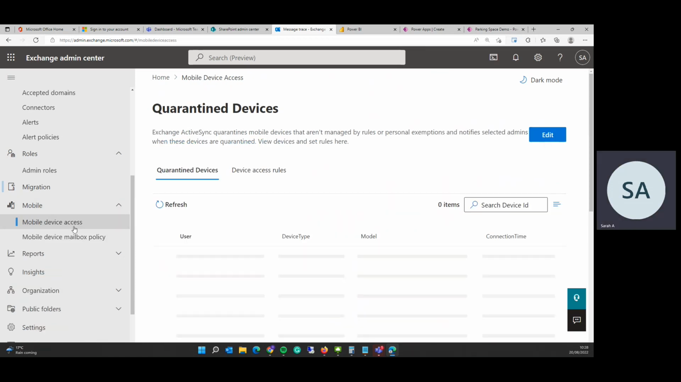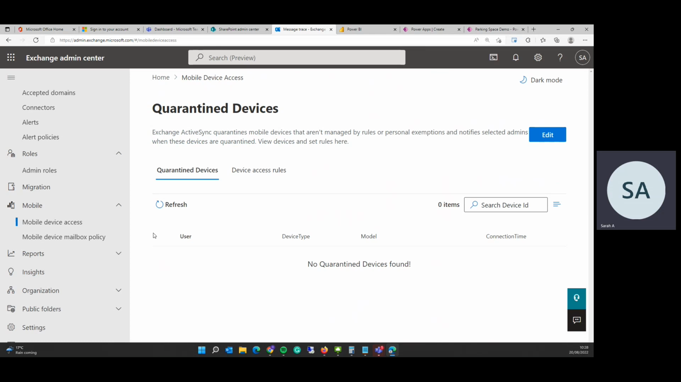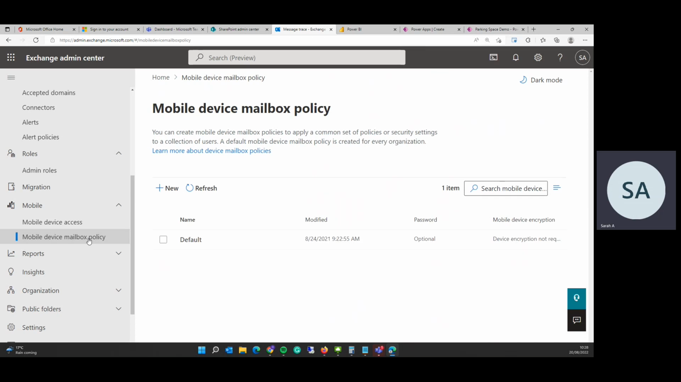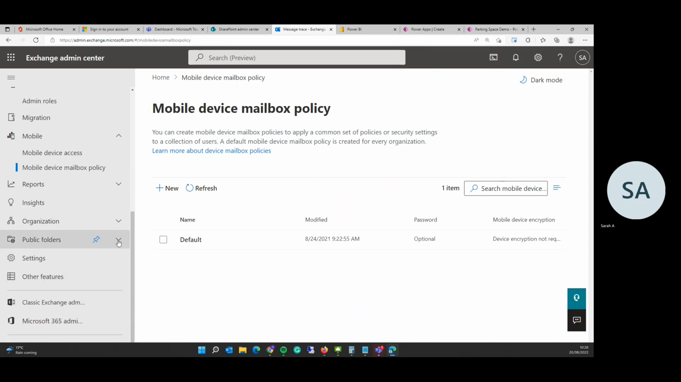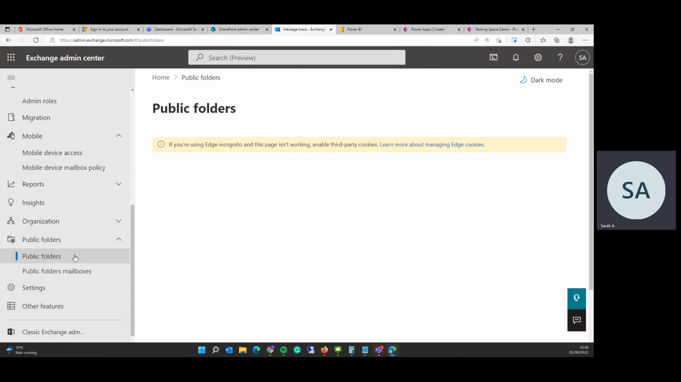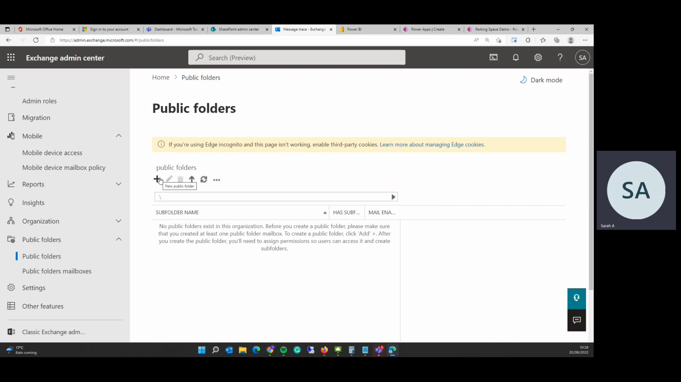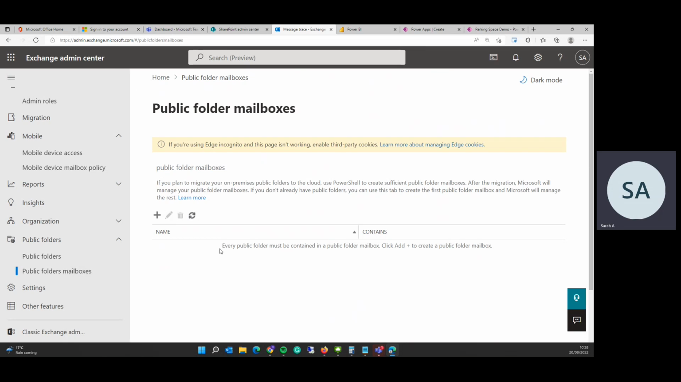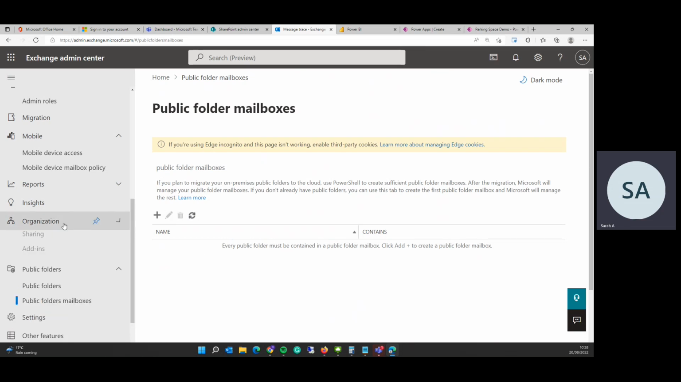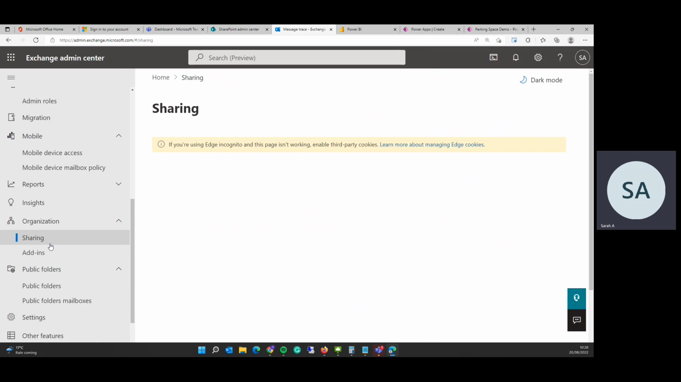Also, for mobile device access, this is where you see quarantined devices. I have no device on mine. You also set your mobile device mailbox policy here. I prefer to actually do it on the Azure side of things, but again, you can do it here as well. And this is where you create public folders for your organization. I have none. And this is the public folder mailboxes. So you have to first create a public folder mailbox before you can create a public folder.